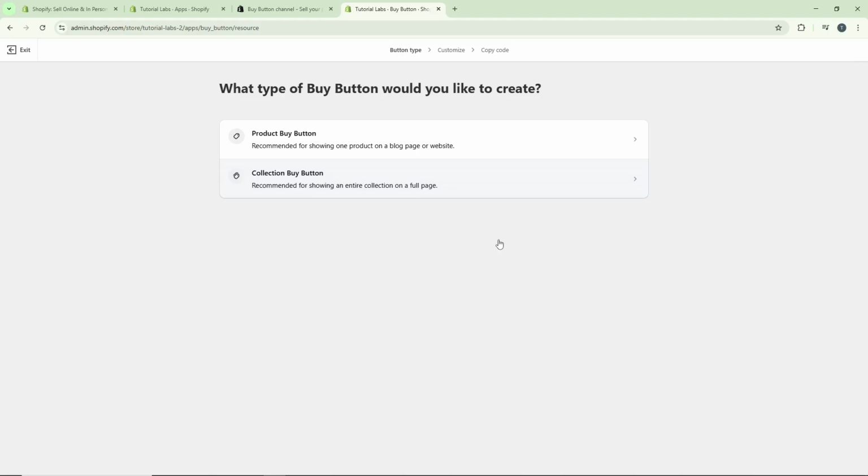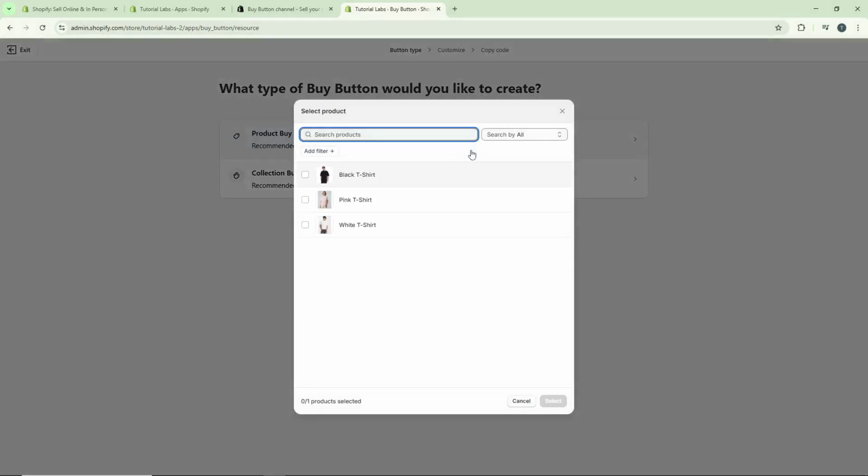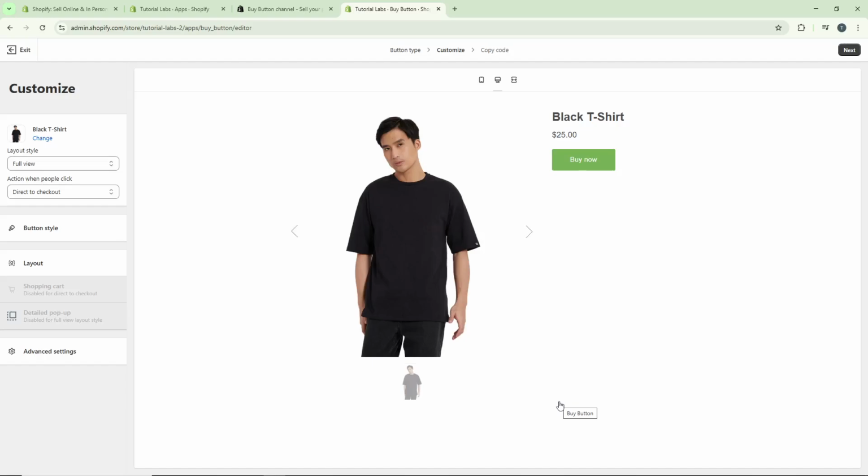You'll now be presented with two options, Product Buy Button or Collection Buy Button. For this example, let's click on Product Buy Button. This allows you to create a button for a specific product rather than an entire collection. Next, you'll need to select a product from your inventory. Browse through your products, and once you've found the one you want, click Select. This links the button directly to that particular product.